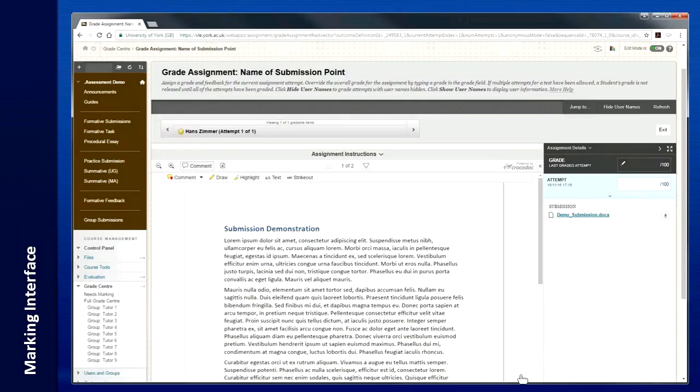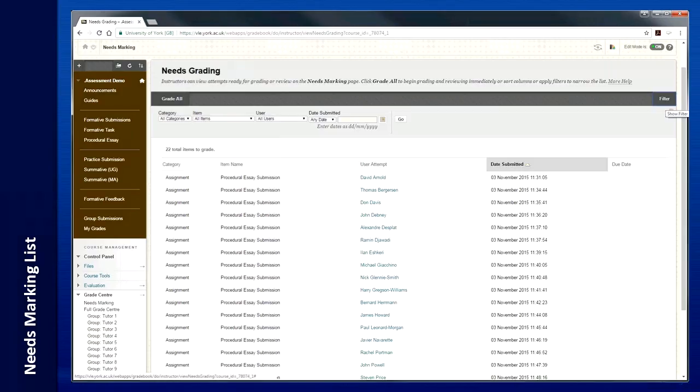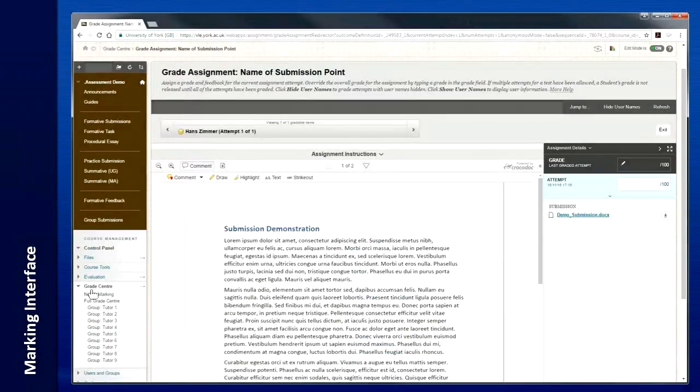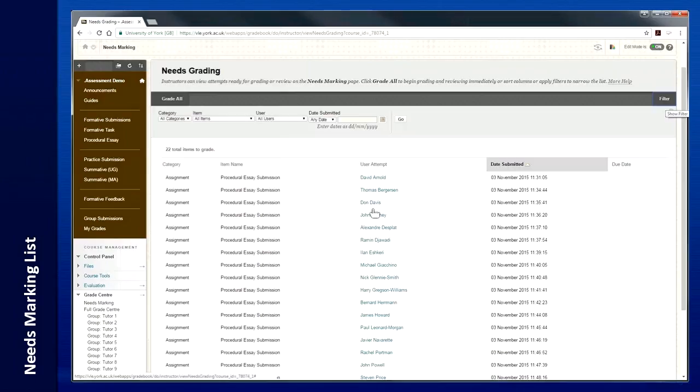So if I zoom in on that, and before I zoom in on that, let me just cover sort of the needs marking. If you click on the needs marking there, what you get is a list view showing all of the work that actually needs marking. So I'm going to go through the grade center view so you can see that better, but this is the typical needs marking view.